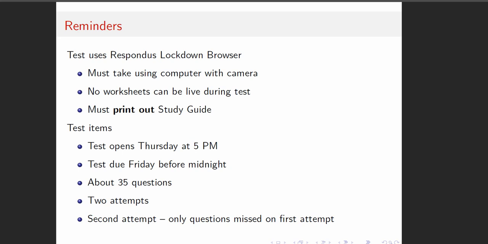Hi, everybody. I just have a few quick announcements about the test. First of all, we're going to use the Respondus Lockdown browser. What does that mean? It means you need to make sure that you take the test using a computer with a camera. You have to have a camera either on your desktop or take it with a laptop that has a camera. And it means that no worksheets can be live during the test, which is not a problem.